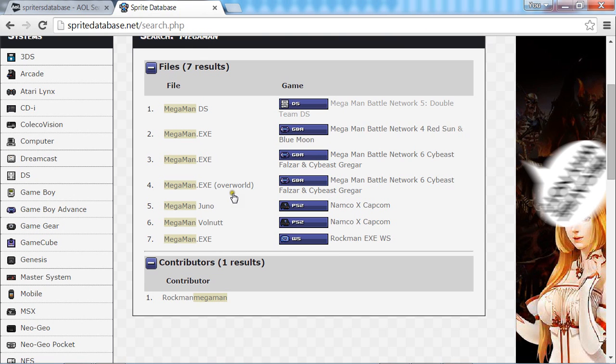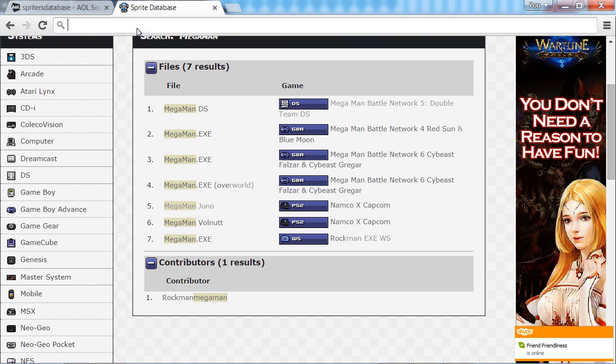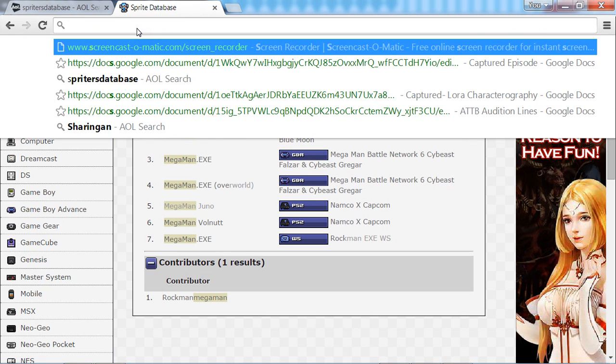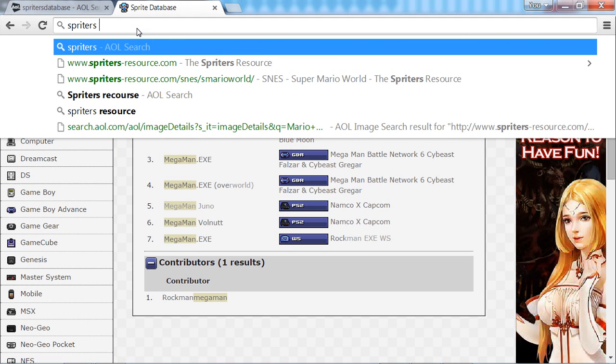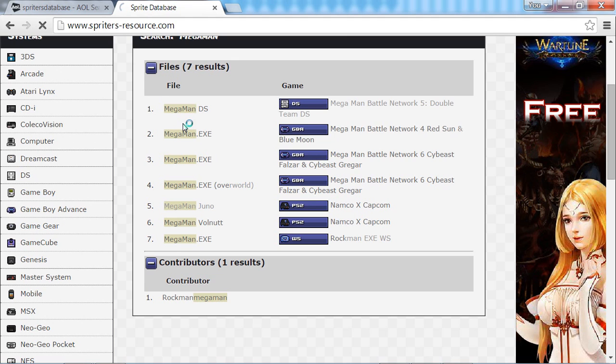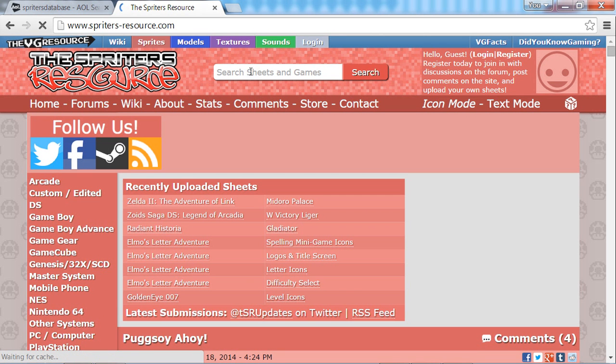If you don't like the selection that it has for you, or the games that it offers, easily just go on to another spriting website, i.e. spritesresource.com, and go load up here and just type in Mega Man.